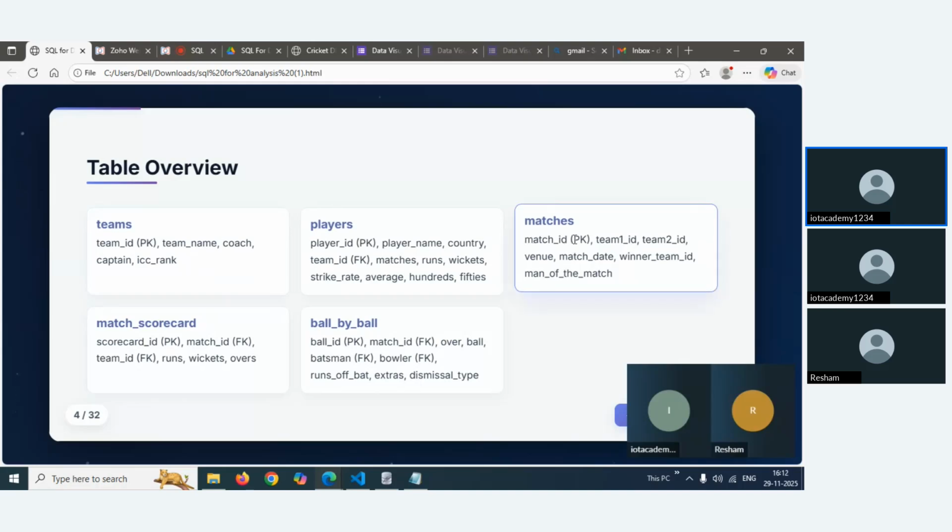And the third table is the matches table. Here we have different columns: match ID, which is the primary key for this table. PK is primary key. Team 1 ID, team 2 ID, because it's a match table, so it means there will be two teams. Venue, match date, winner team ID, man of the match.